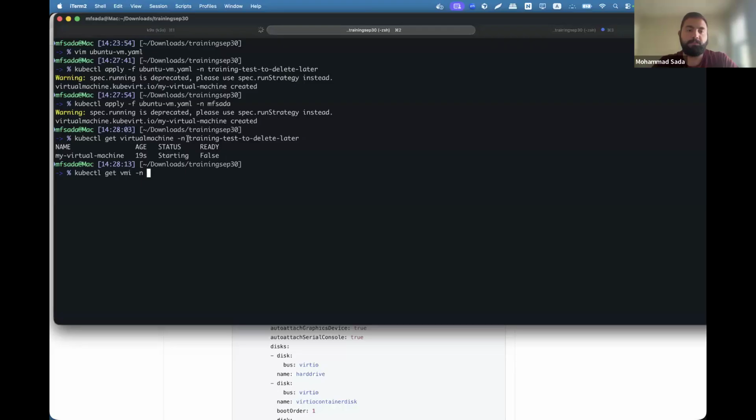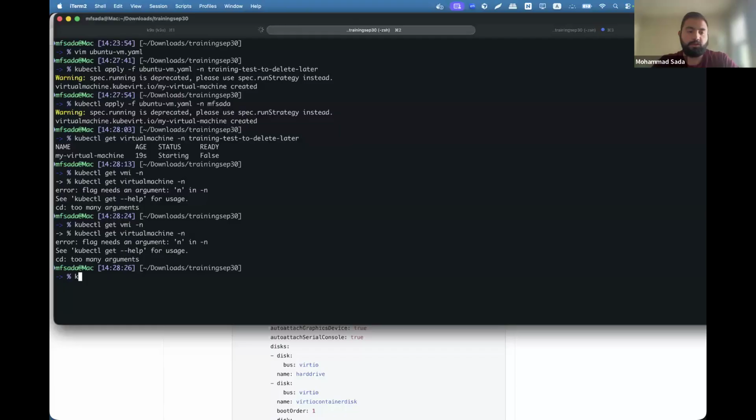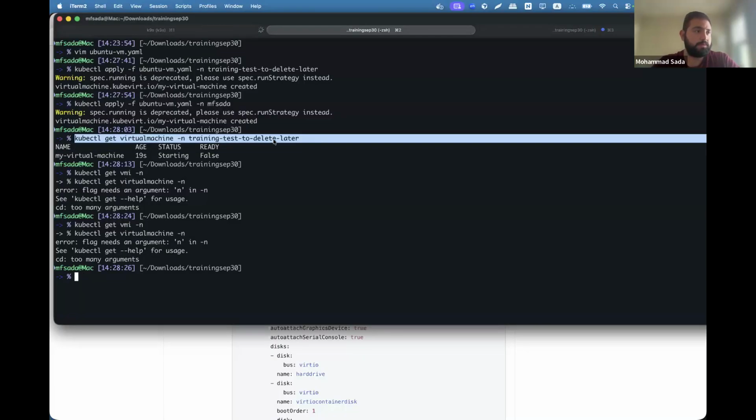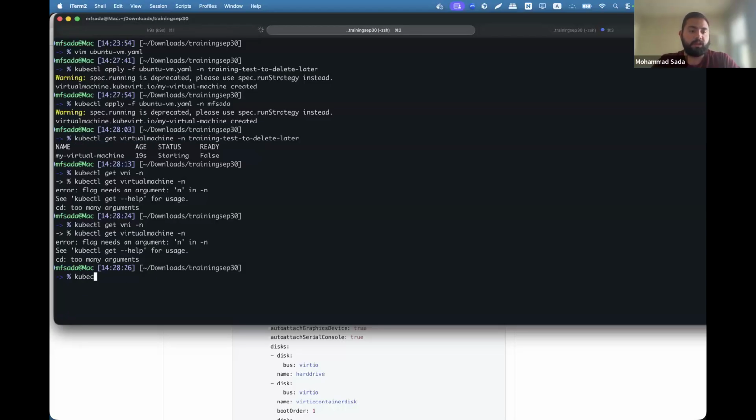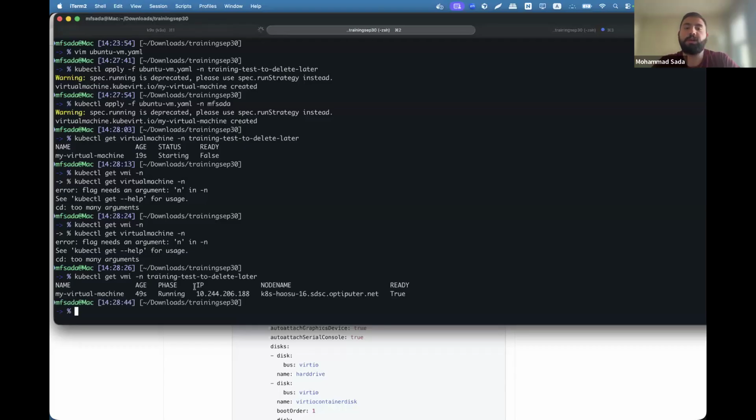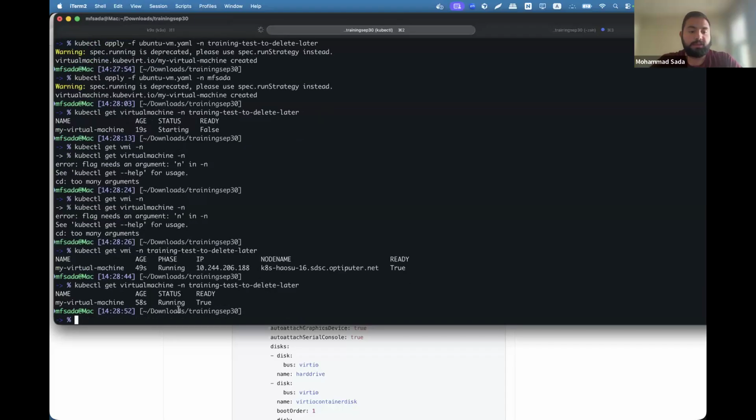And kubectl get vmi. Oh, sorry. Actually, let me send it in chat. So virtual machine and kubectl get vmi, and test-to-delete-later. And this is what we call a virtual machine instance. So this is the running instance of the virtual machine. And you can see here, status is running.